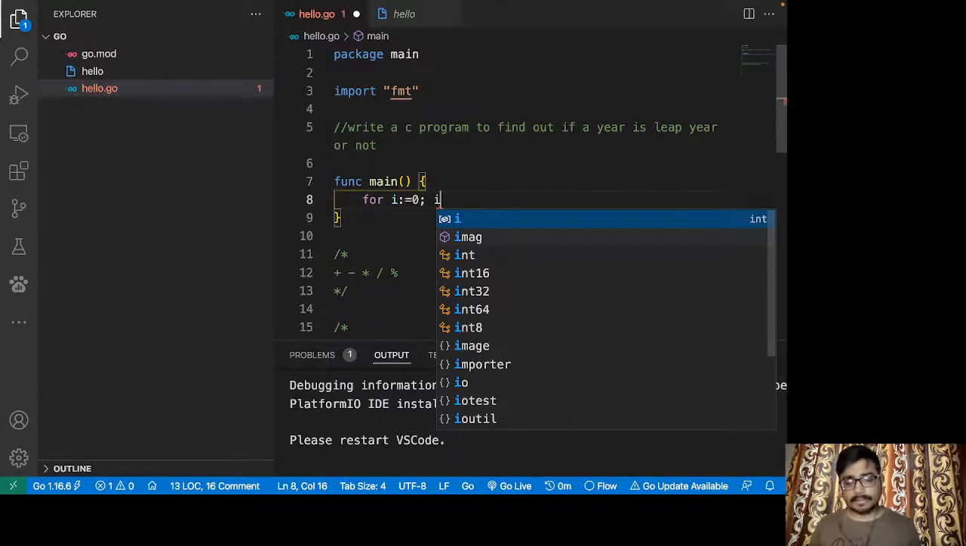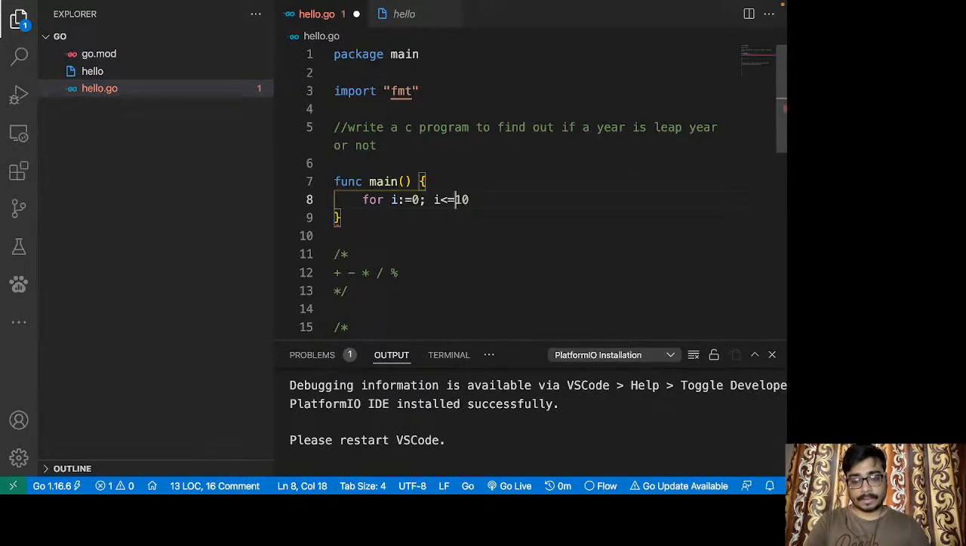So, i equal to 0, and next is a condition. In if else, the condition compares things, and if the condition was true, then it was executing. Same with the for loop. Here the condition needs to be true to run the loop. The loop will keep running until the condition is false. So i equal to 1, i less than or equal to 10, and i plus plus.